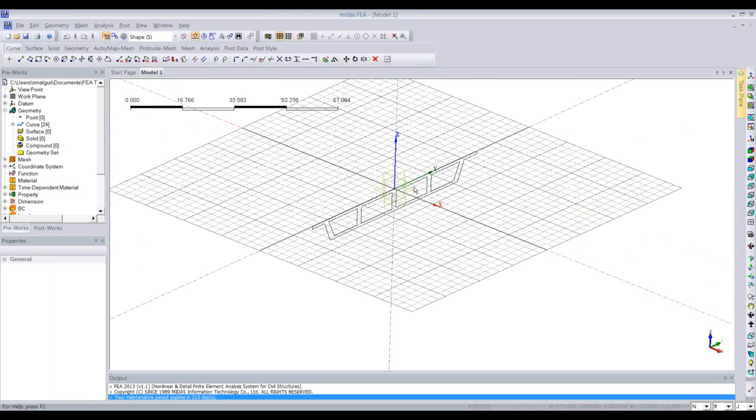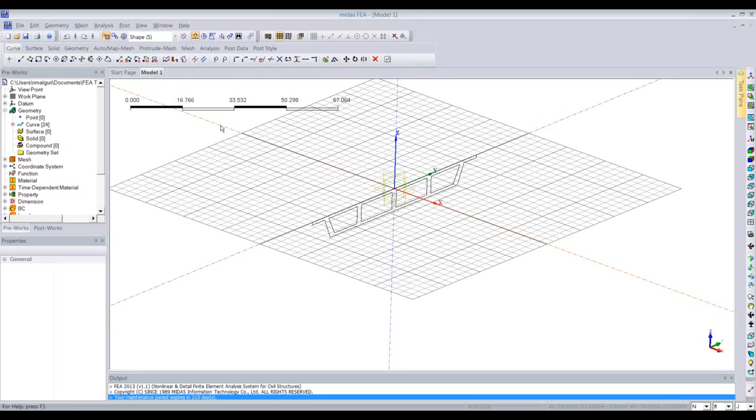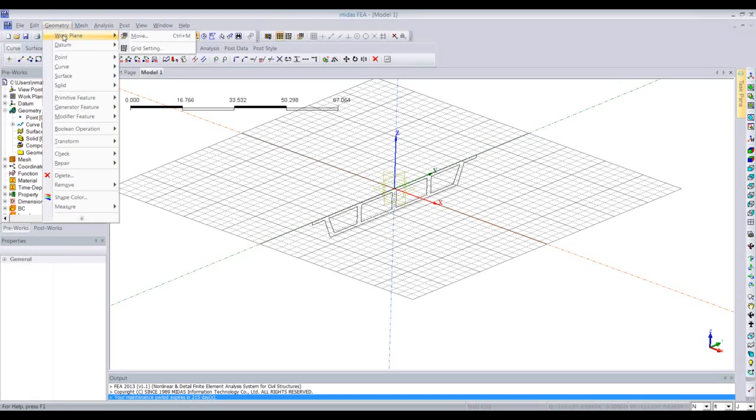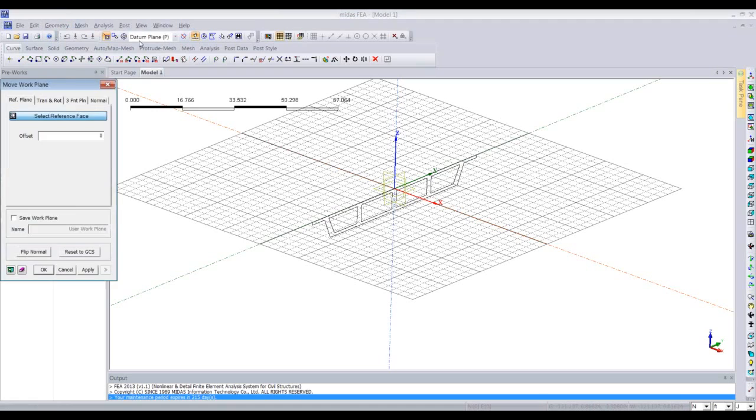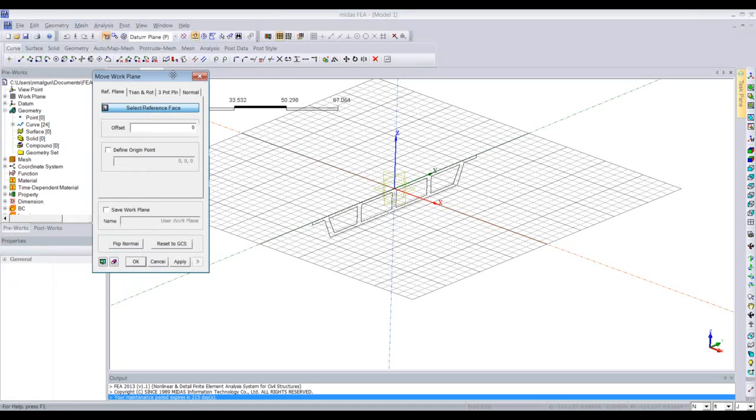So right now you can see that the XY plane is the global XY plane, but if I move the work plane around, you will see that this XY plane will change. So now let me show you how you can change this work plane. If you want to change the work plane, you can go to Geometry, Work Plane, and you can go to Move, and you can move the work plane anywhere.